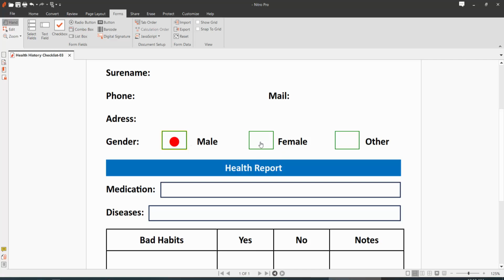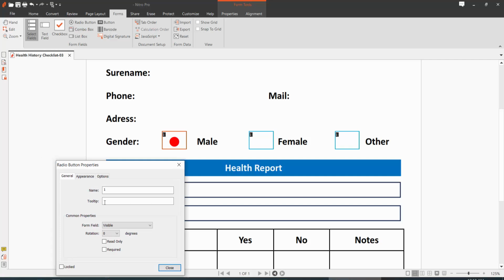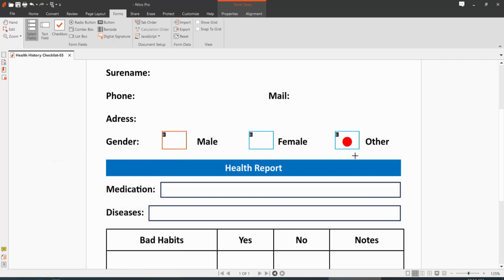Also, you can rename all of them at once. Now select the field and select all of them. Now press the right button and select properties. Also type here 0, and see all of them are named 0 now, and select hand.